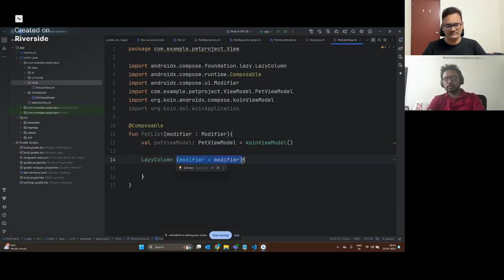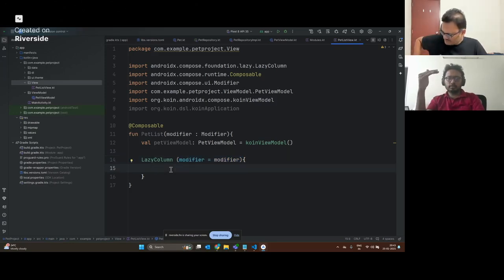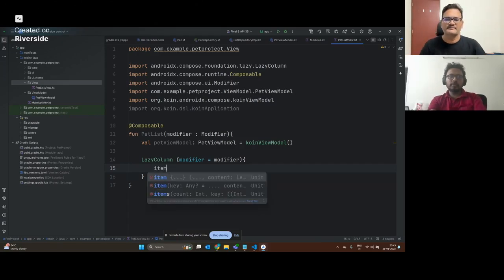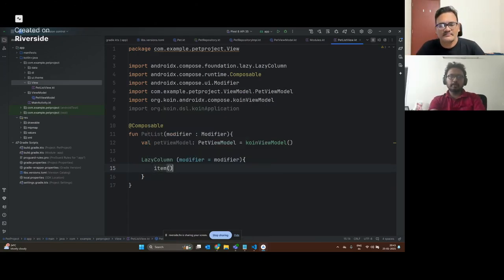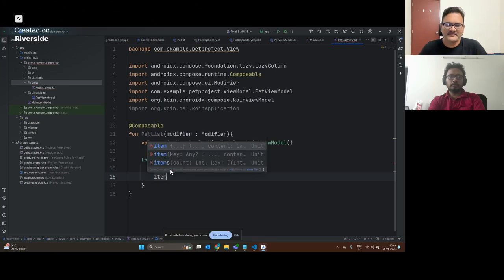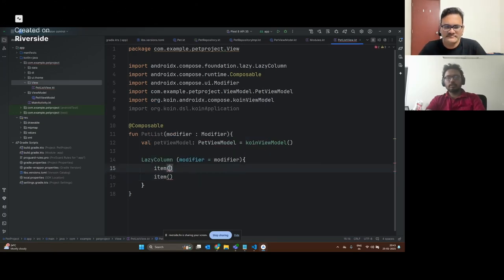That was my point. But what are you going to do inside a lazy column? That is the question. Inside, you're going to have items. You can keep adding items. If I do it like this, it will have two items. Inside that you can have a text box.